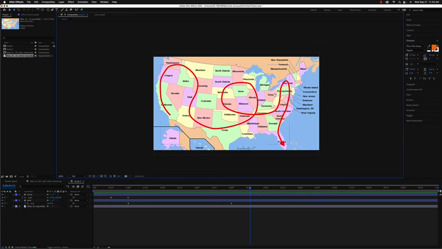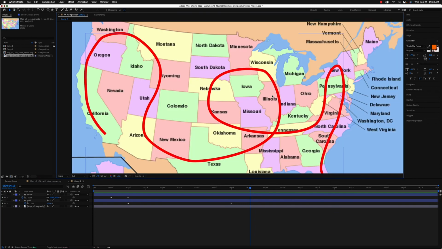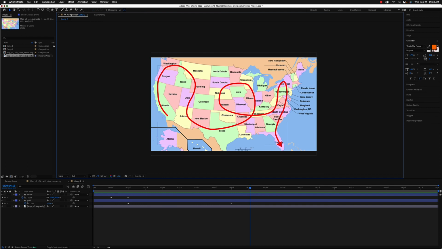Hope that showed you what you needed to learn. And you can see that animating paths is just a matter of using trim paths and then copying that path onto anything that you want to follow that path.